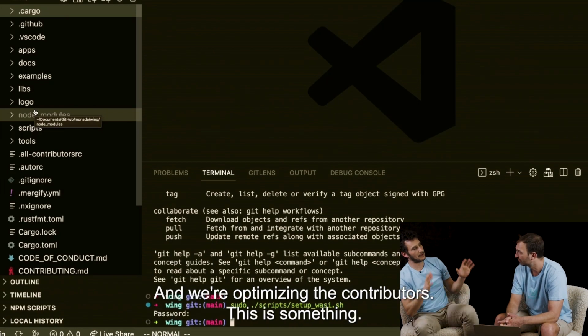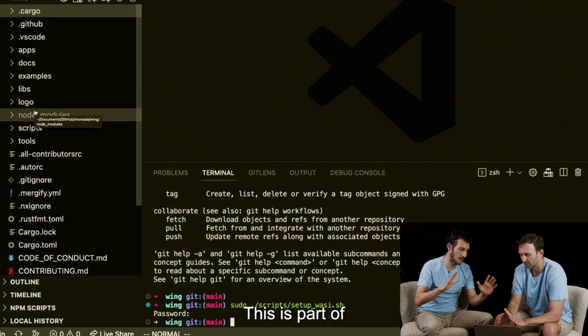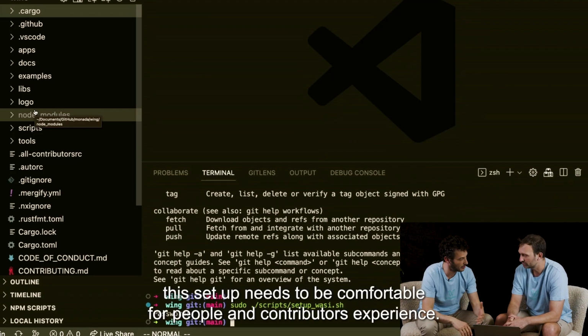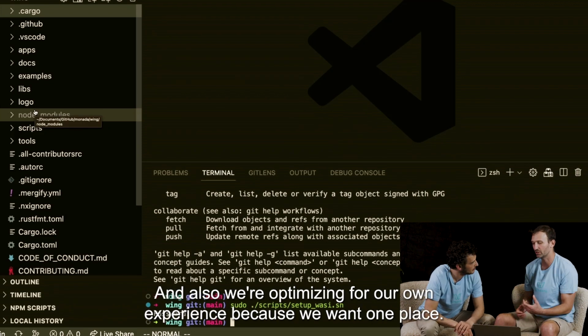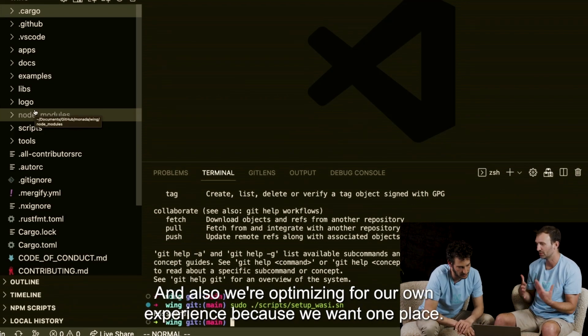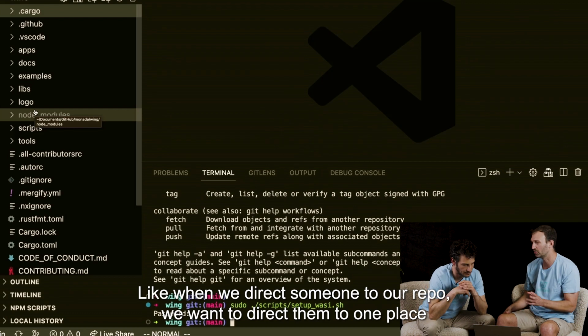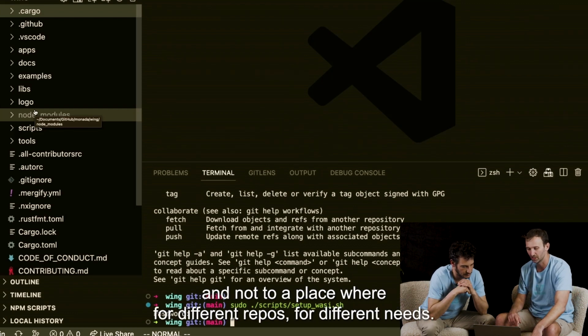And we're optimizing for the contributors. This setup needs to be comfortable for people. We're optimizing for the contributors' experience, and also for our own experience, because we want one place. When we direct someone to our repo, we want to direct them to one place, and not to different repos for different needs.